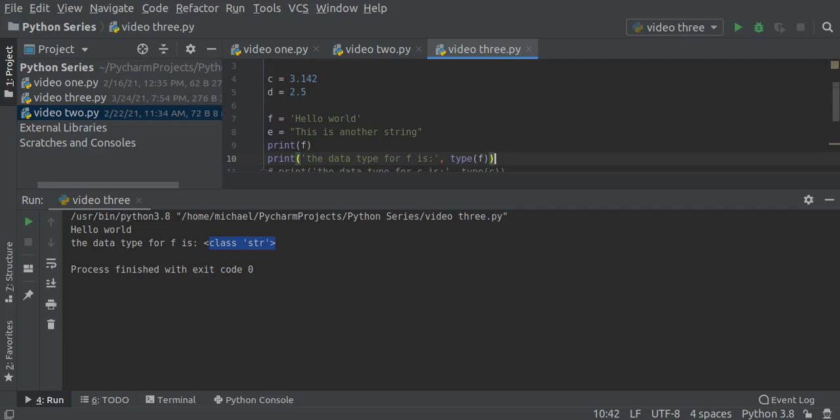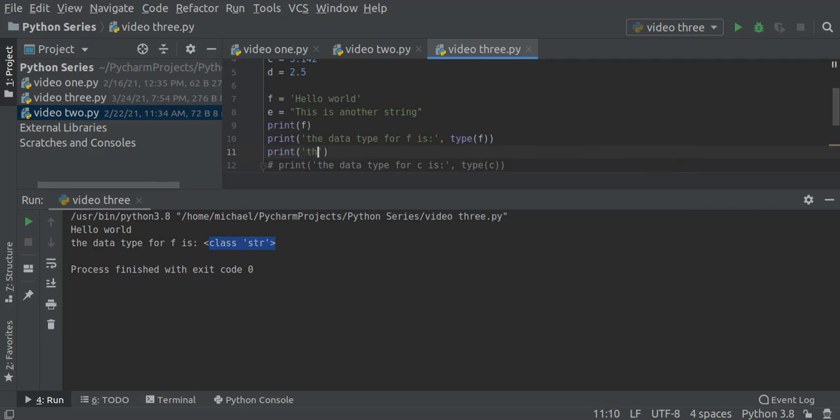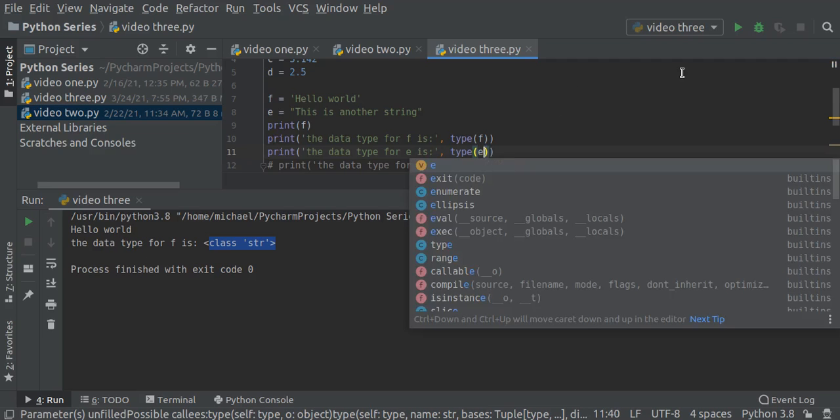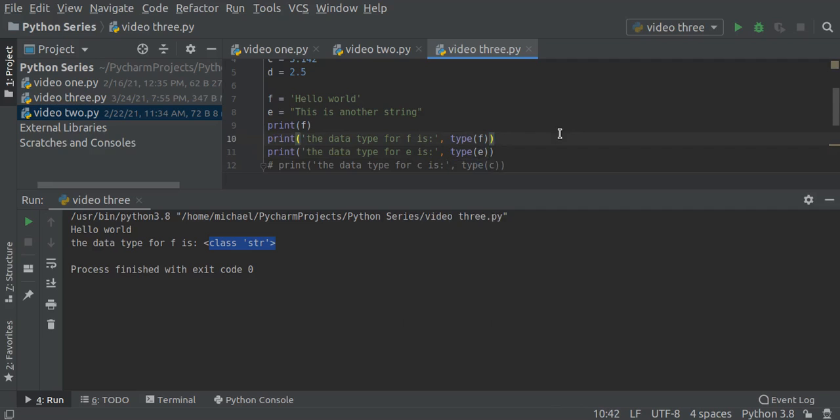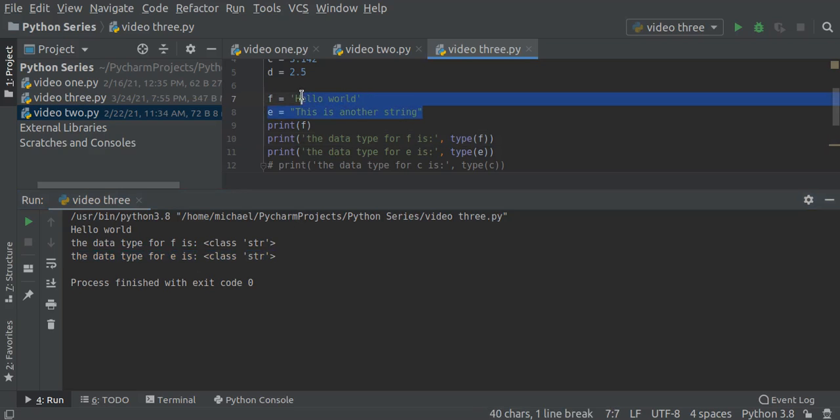Okay, so let's quickly print the data type for e, which is our newly created variable. Let's put type, and then add our e. Shift F10, run it. It says the data type for e is class string. So both the single and the double quote can be used for the string data type.